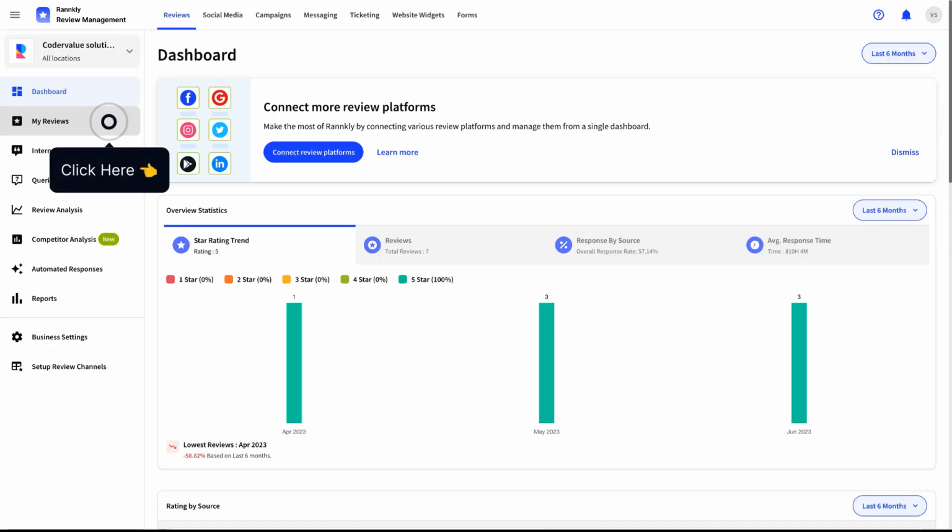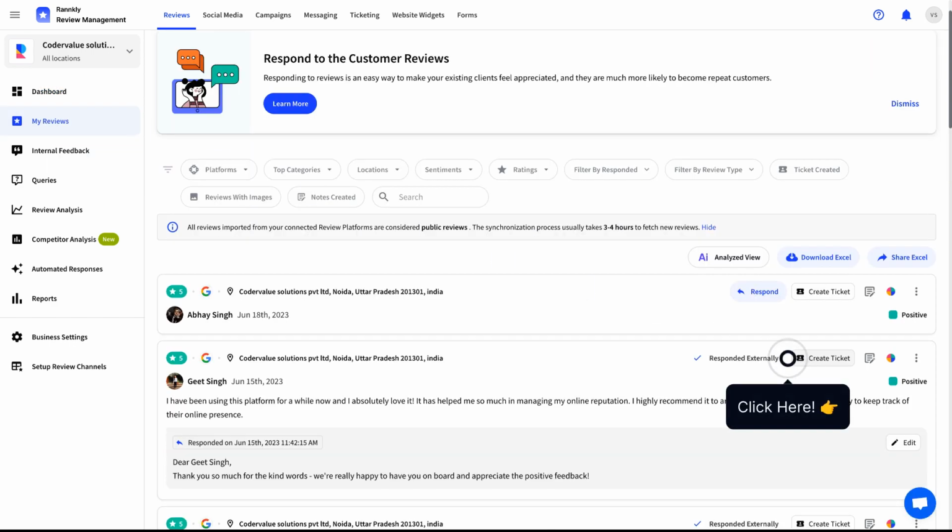To begin, make sure you're logged into your Rannkly account. Now, on the left menu, you'll see the My Reviews section. Click on it. Within the review list, look for the Create Ticket button. It's your next destination. Click on it.